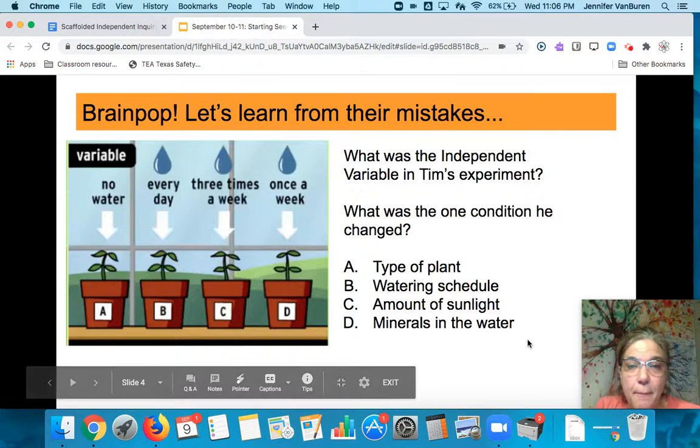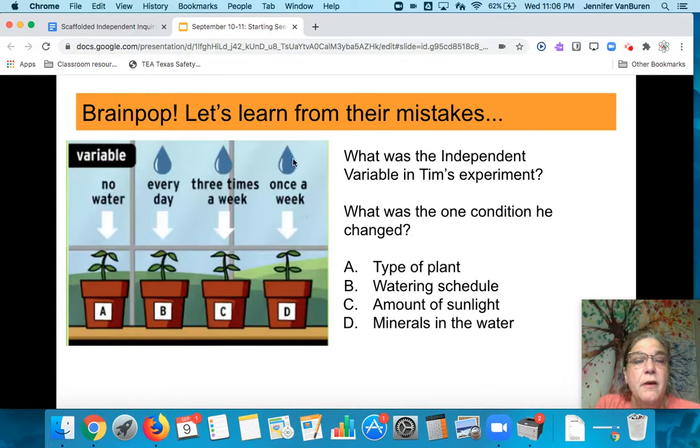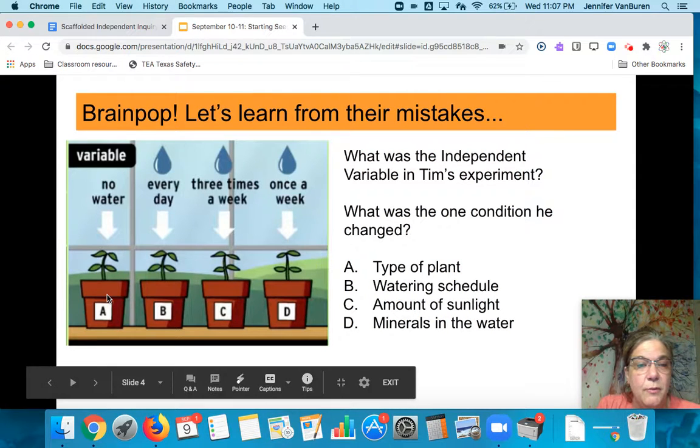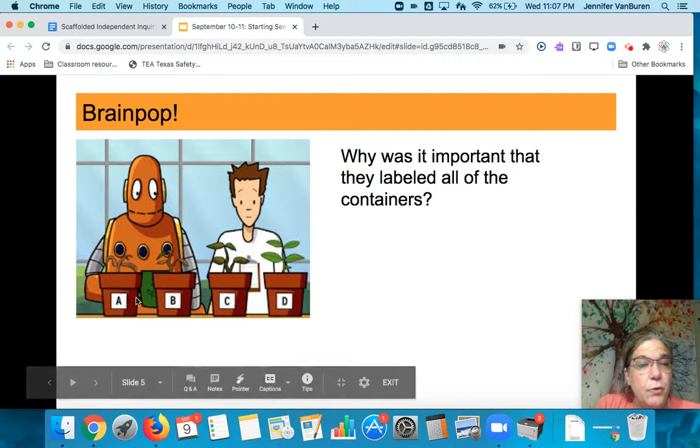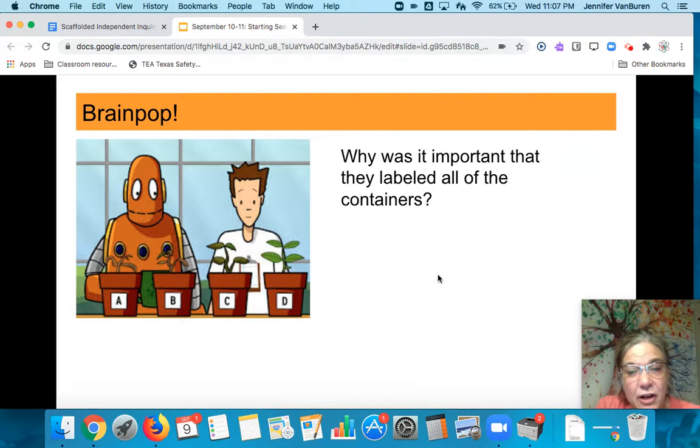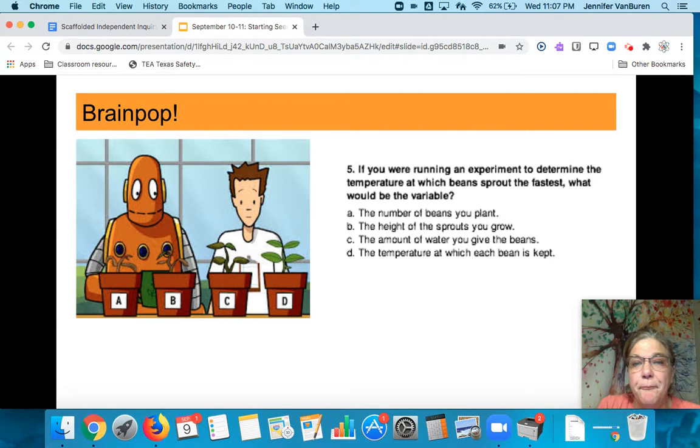Okay, from Brain Pop, just a quick little overview. Remember, the one thing that they changed on purpose was the amount of time they watered it, the watering schedule. Okay, so this was the independent variable. Everything else was the same. You've got to be like Tim and Moby with yours too. Everything else is going to be the same. And it was, of course, important to label containers, because you might think you're going to remember which is which, but a good scientist always labels everything so they can keep track.